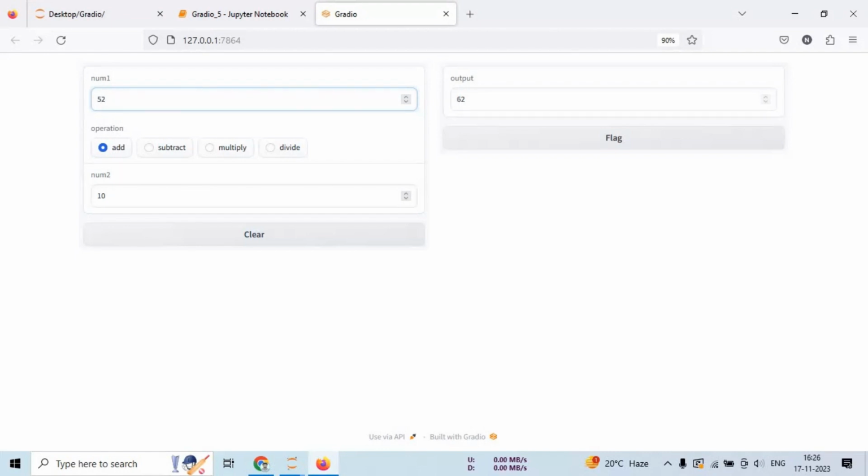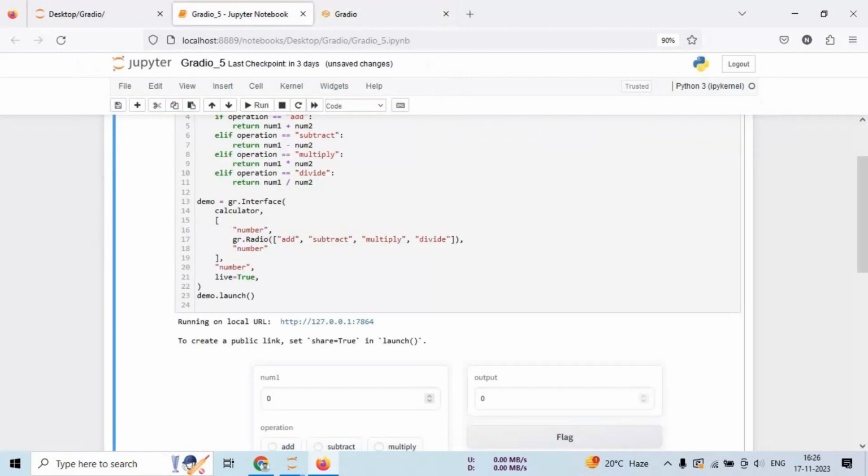As you can see here, whenever I change the value, output value also change. Now let's talk about streaming component.